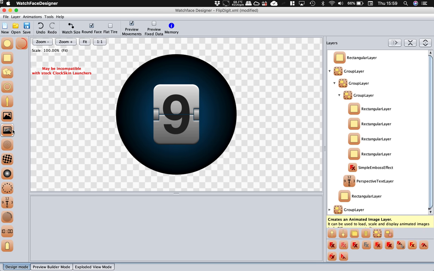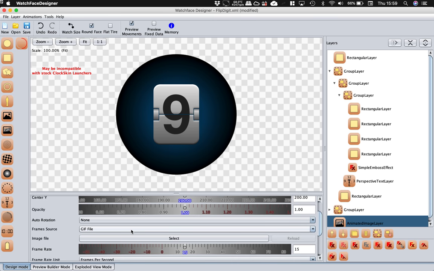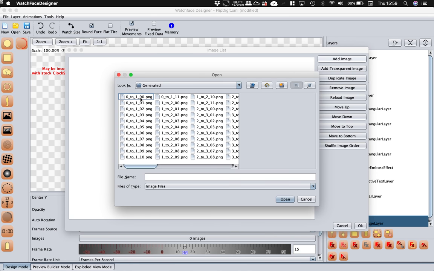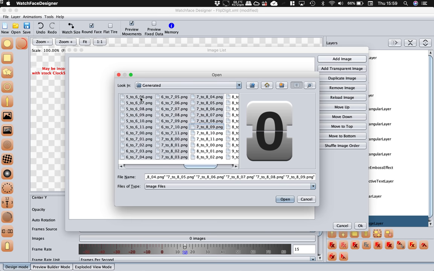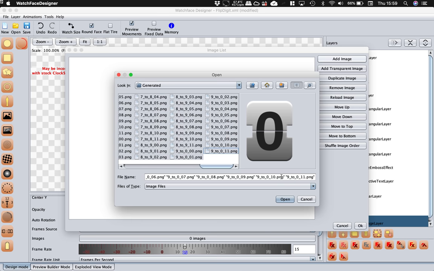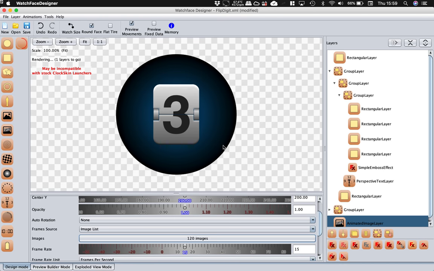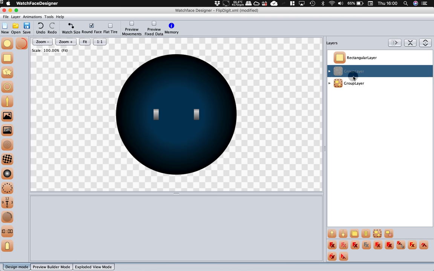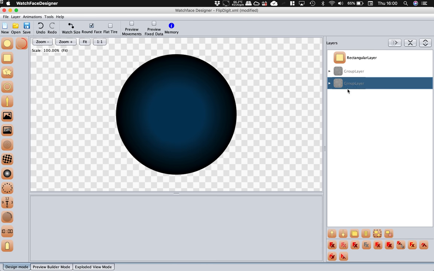Okay, so if I get the GIF layer and go get the images, I have here all the images I've generated. Let me just see the animation. Okay, and there it is. All the digits animated. Okay, so let's remove this. I don't need this base again, so I disable it. This also disable.